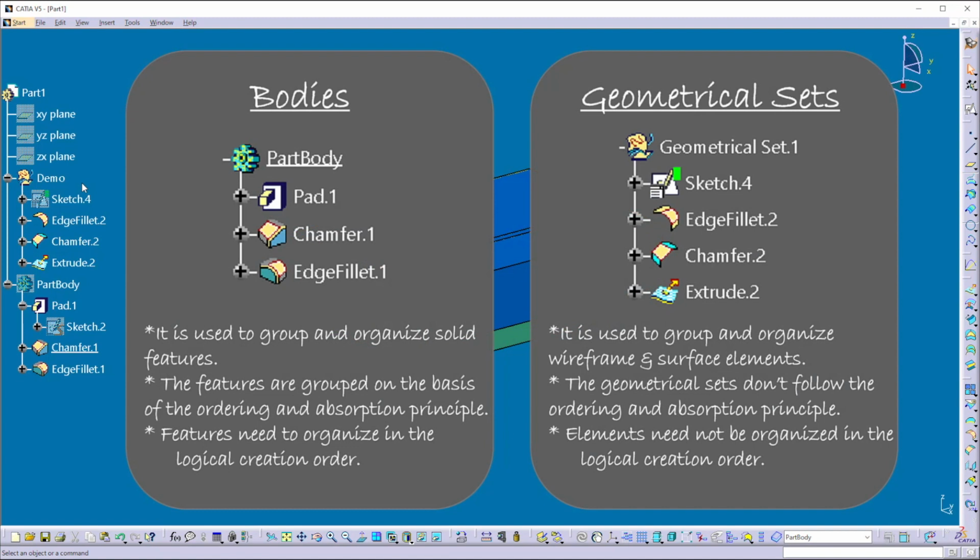This is all for this video. We'll learn more about the bodies and the geometrical sets while learning the part design and the GSD workbenches.